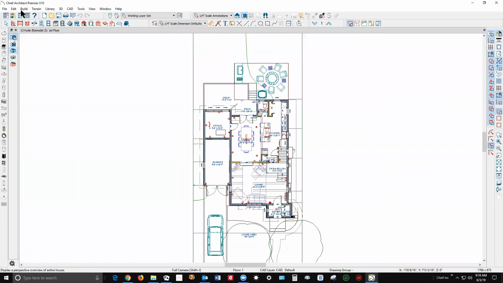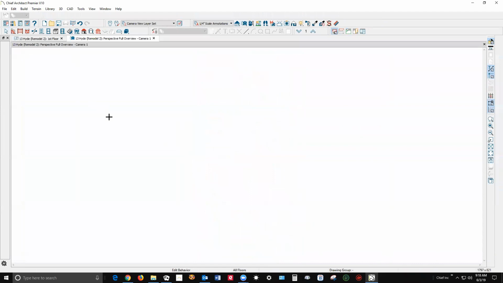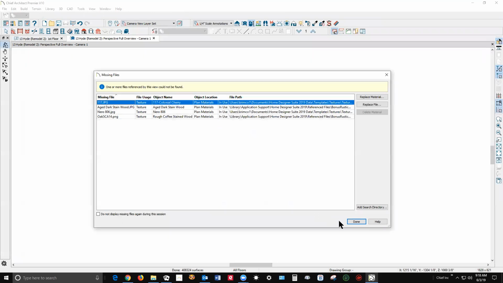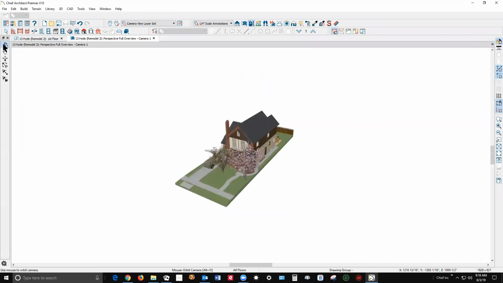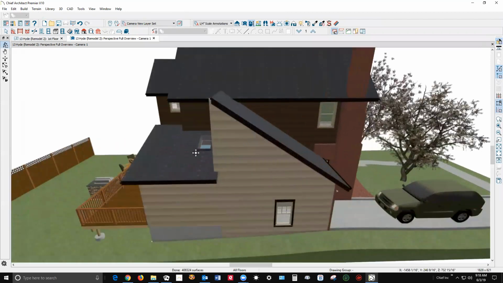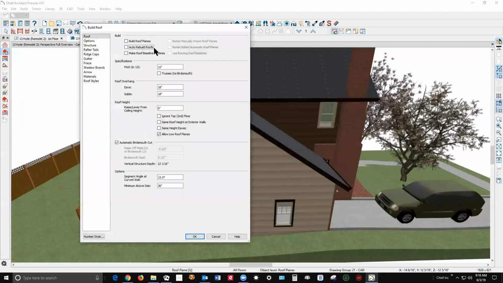I've opened it again in my copy of Chief Architect Premier X10, which is similar to Home Designer Pro. These are just some custom materials you assigned that didn't attach to the plan file. It's okay, no big deal. And I checked all your settings. Everything was correct. So I'm going to go over here to the build menu and turn off auto rebuild roofs.